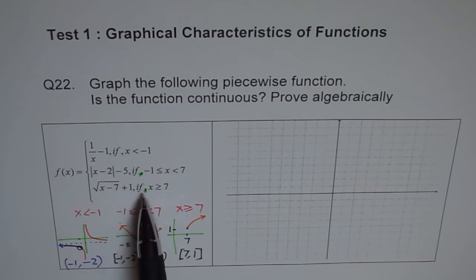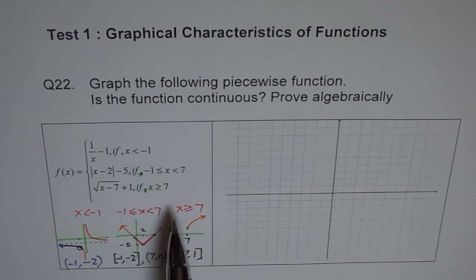How about second and third piece? Here, at 7, we found that the value of absolute function is 7, 0, while that of the square root function is 7, 1. They don't overlap. Do you see at 7? We end at 0, but we start from 1. So there is a jump discontinuity.